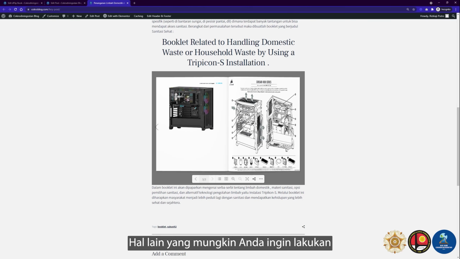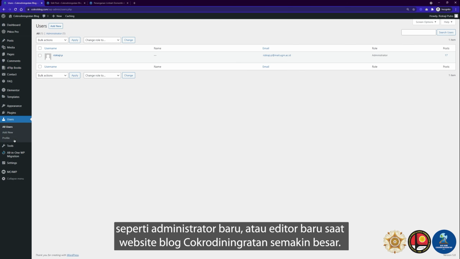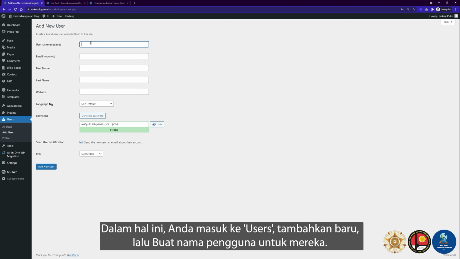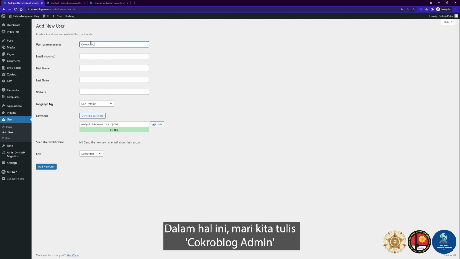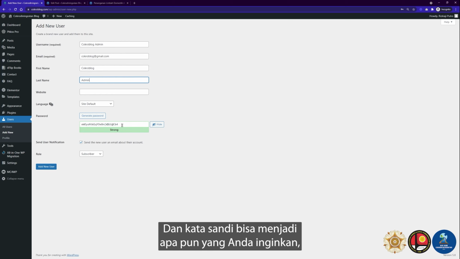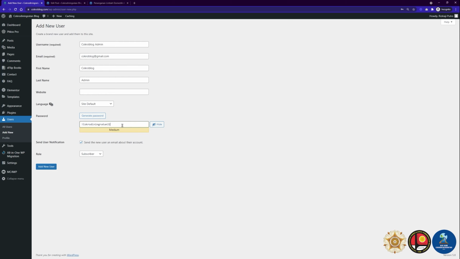And yeah, another thing you might want to do is perhaps add new users, such as new administrators, new admins, or editors as the website gets larger. In this case, you go to users, press add new, and then you create a username for them. In this case, let's write Cokroblog admin. Email is cokroblog@gmail.com. And then the password can be anything you want. So in this place, let's make it Cokrodiningratan321.